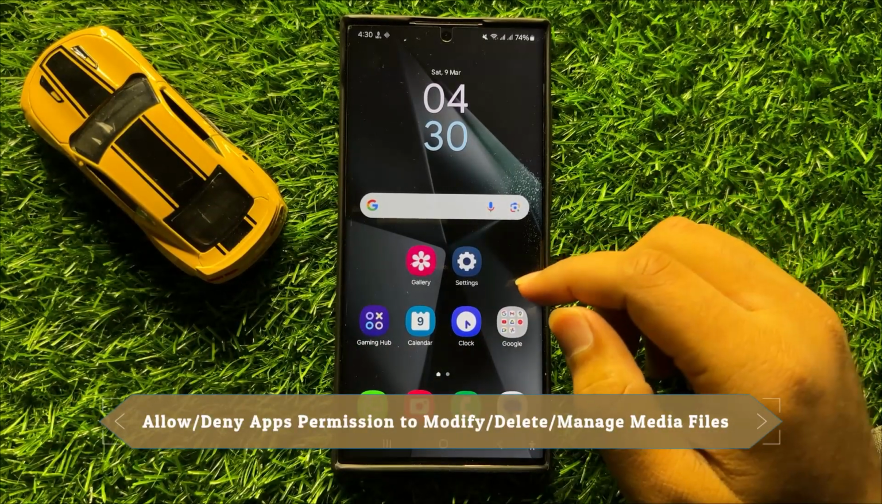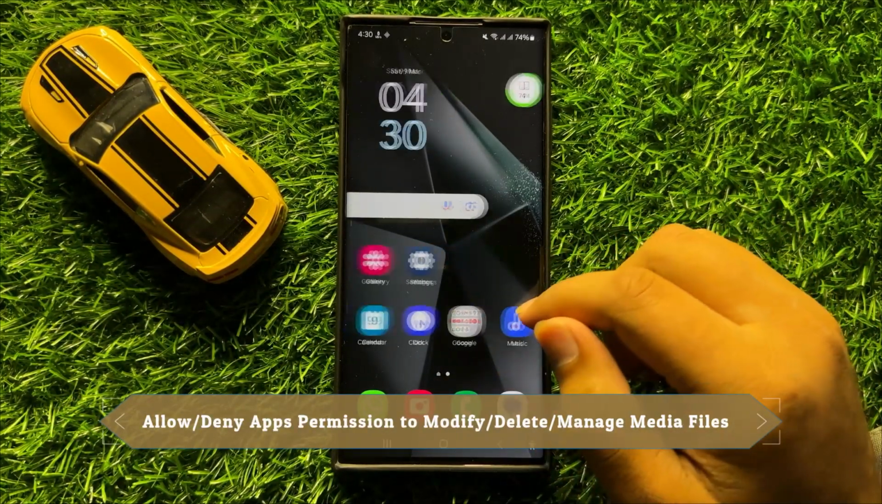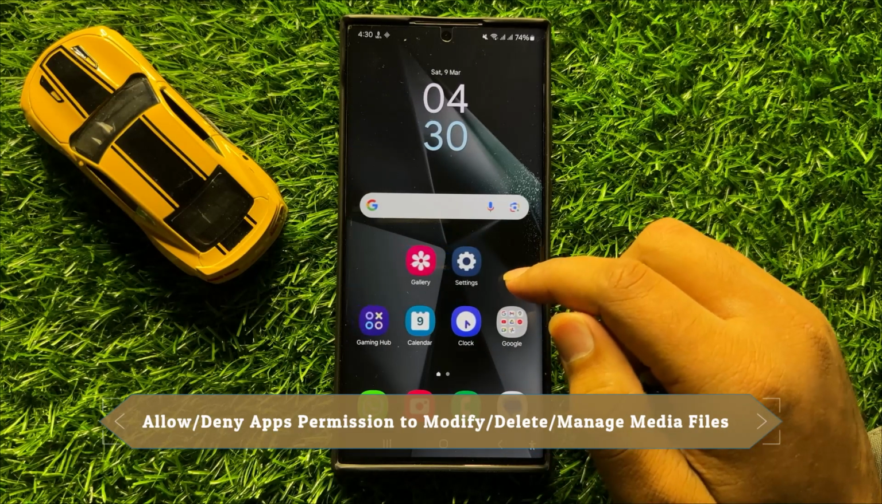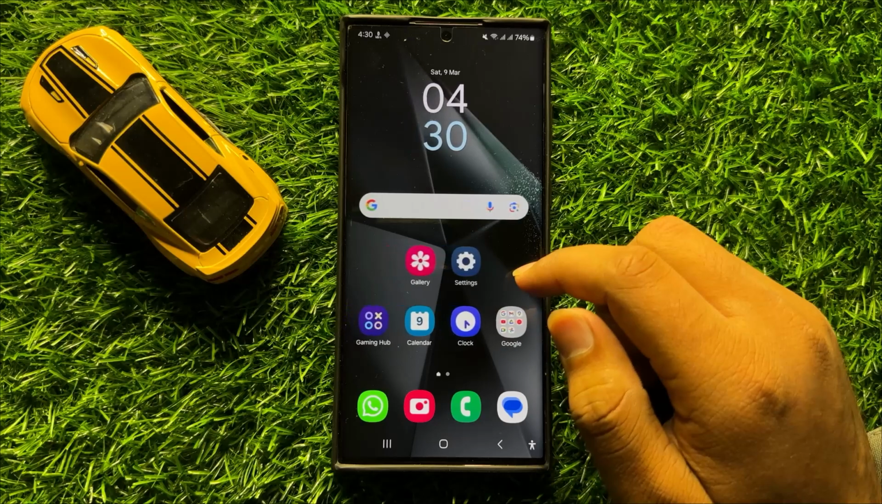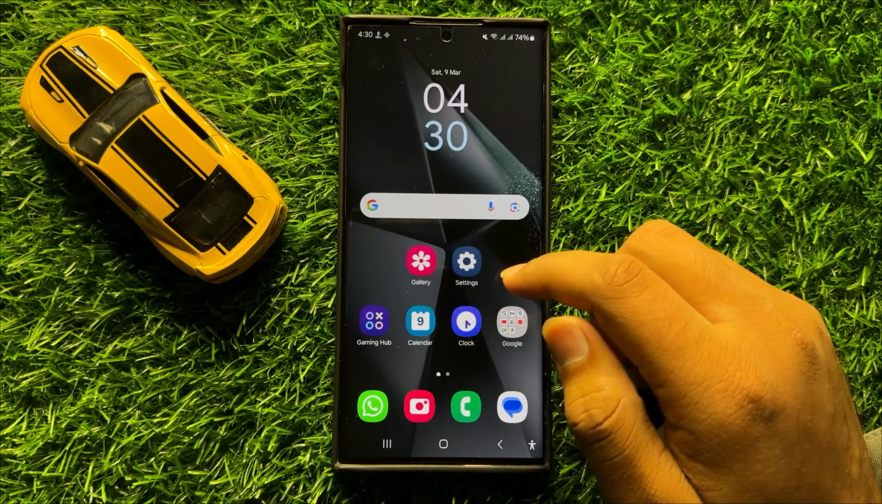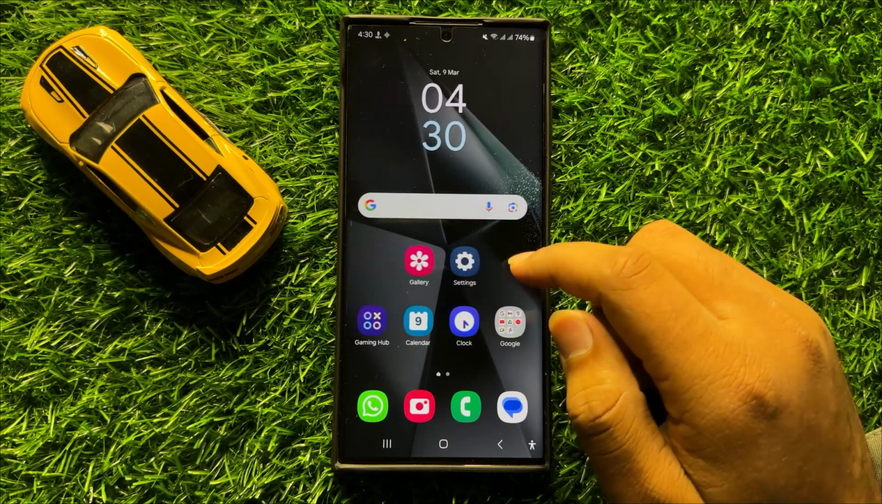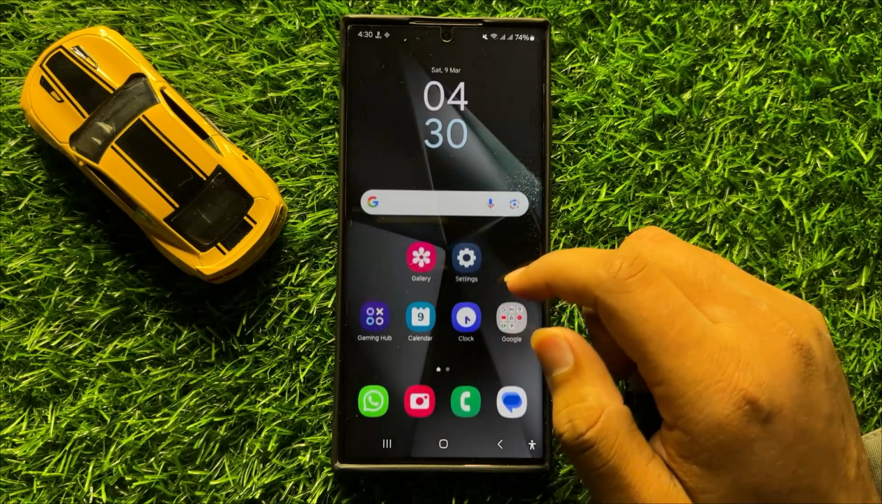Hello everyone, in this video I will show you how to allow or deny apps permission to modify, delete or manage media files in Samsung Galaxy S24 Ultra.